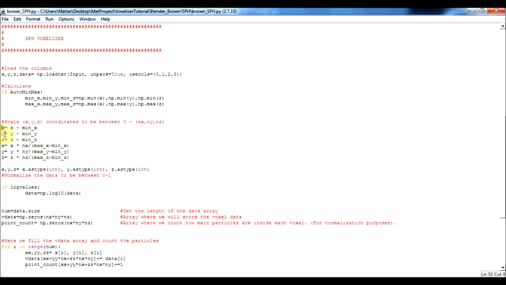We want all of our particles to have positions between 0 and nx, ny, and nz to be contained within the cube. For that, we first subtract the minimum for each of our coordinate values, and then we divide by the difference between the minimum and the maximum. And after that, we multiply by the total dimension of our cube. It's essentially the same we did before for setting the values between 0 and 1, but now we are setting our values to be between 0 and nx, ny, and nz. So now all of our particles have a coordinate x, y, and z that's contained within our data cube coordinates.